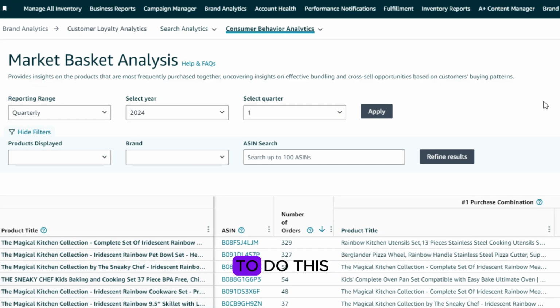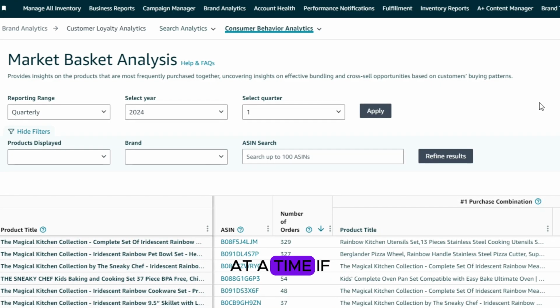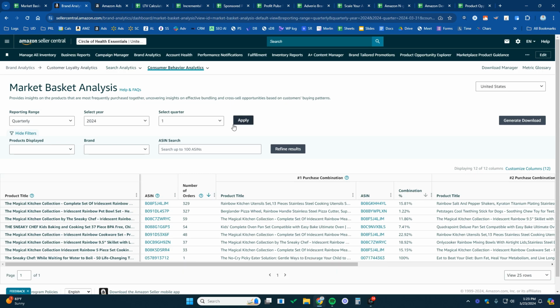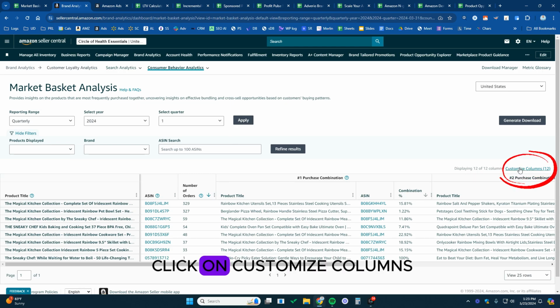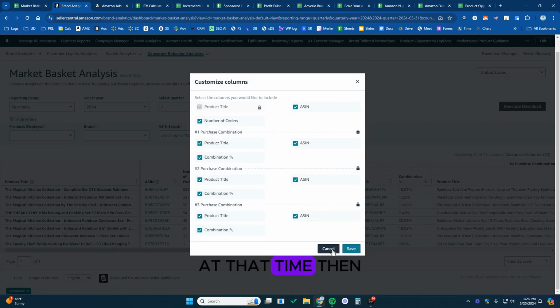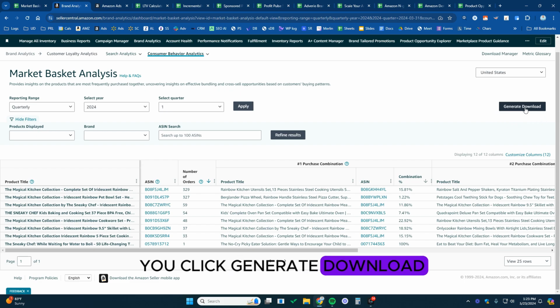You're also able to do this across more than one quarter at a time if you need more data. It's really up to you, and I'll show you that in just a second. Once you've selected it, you want to click Apply. It'll look like this. You want to make sure you click on Customize Columns and select all of the available columns for you at that time. Then you'll click Generate Download.